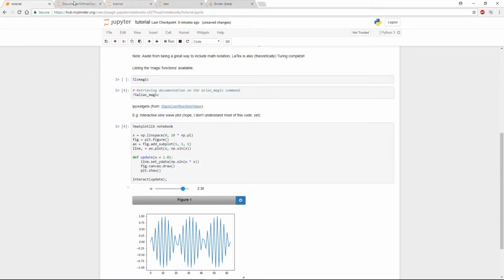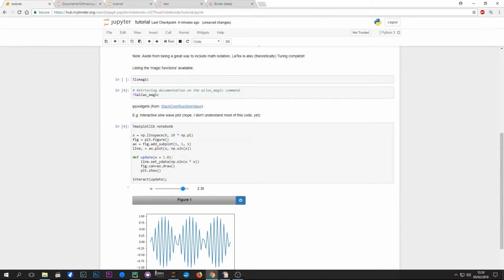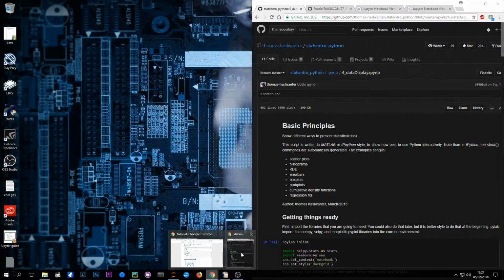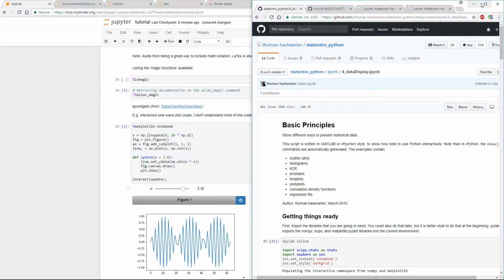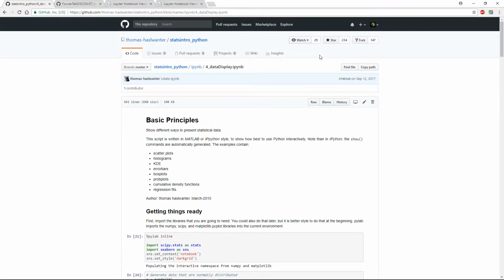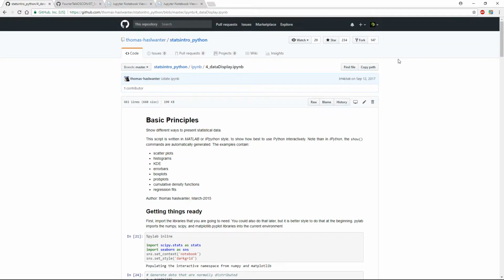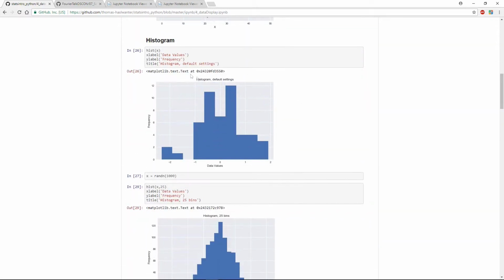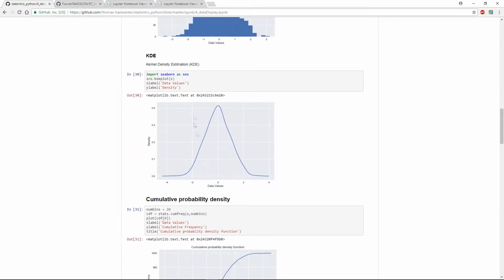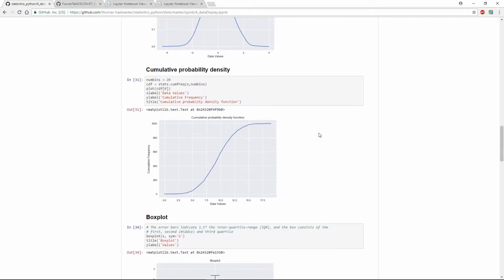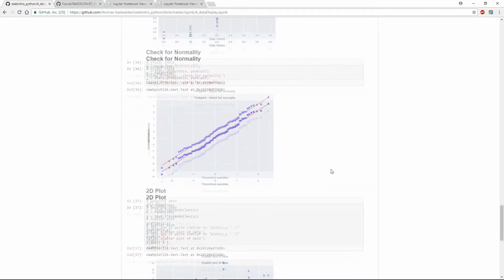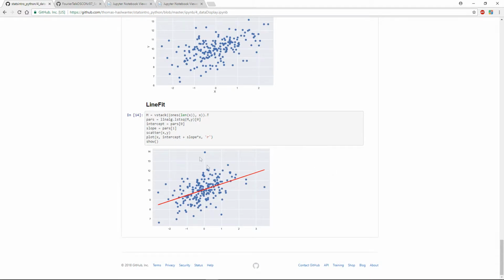Also worth having a look at some examples, which I did have. Yeah, here we go. So I pulled some examples off the internet of good uses of this notebook software. Here's one that's about statistical data, using scatter plots, histograms, KDE, cumulative probabilities, box plots, etc. Beautiful stuff, beautiful stuff.